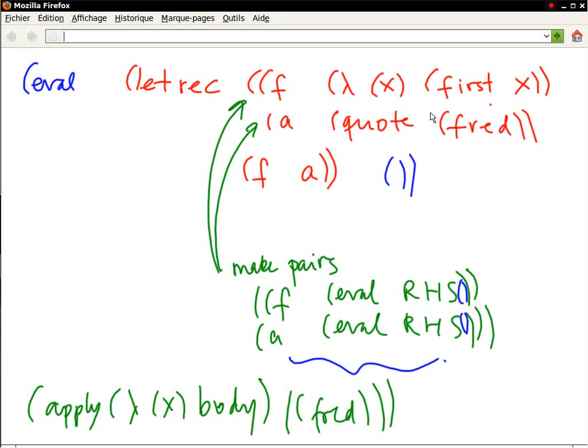So when we evaluated F, the evaluation of F made it look up in the table and gave me the lambda. When we evaluated A, it gave me this thing. And I need those things to apply. What does apply get? Apply gets two parts. It gets the lambda, and this is going to be a lambda. Well, almost. It could be a primitive, right?